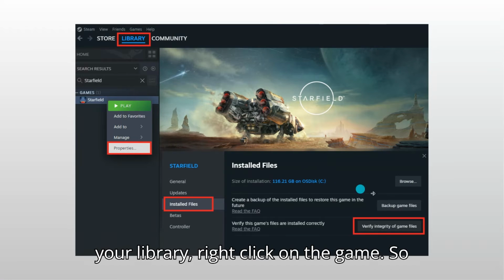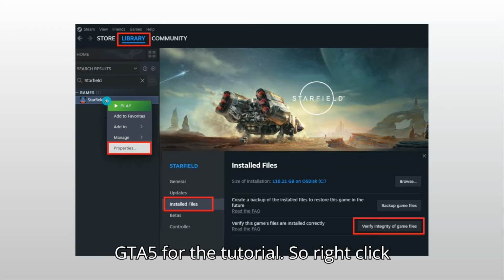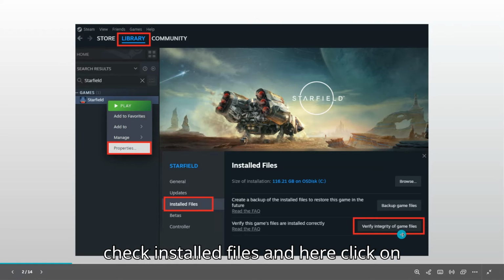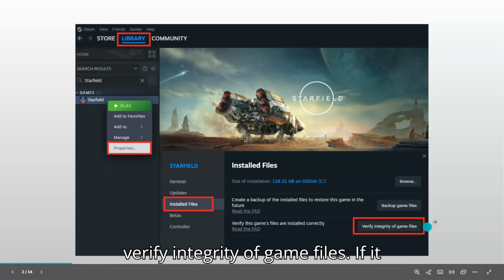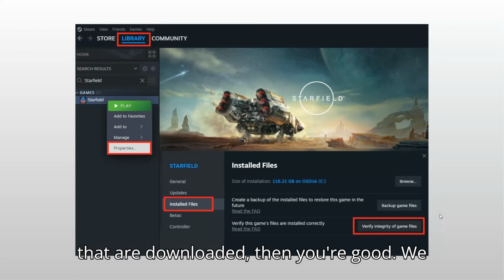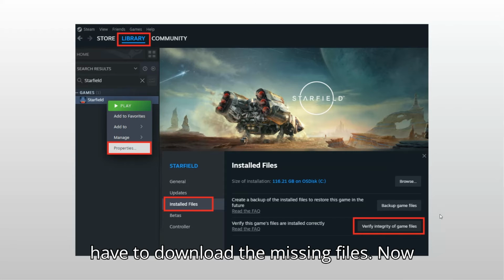click on the game. So here, as you can see, I right clicked on this Starfield game. Just pretend it's GTA 5 for the tutorial. So right click, Properties, and then in the properties check Installed Files, and here click on Verify integrity of game files. If it says that you have 100% of the files downloaded, then you're good, we can go to the next step. If not, you just have to download the missing files.